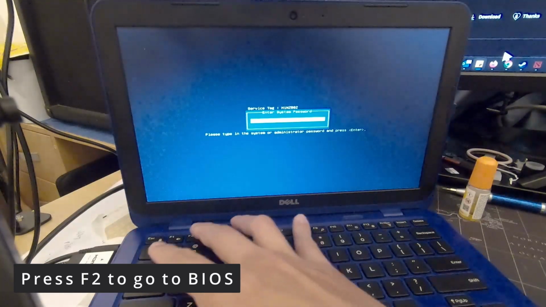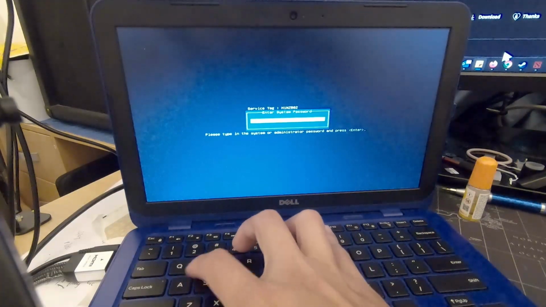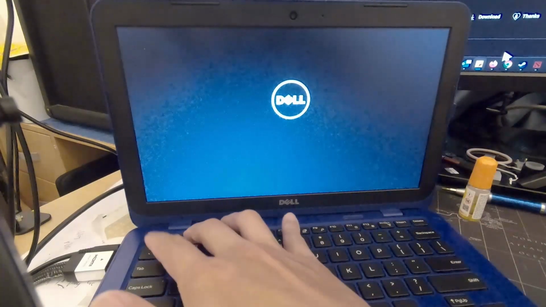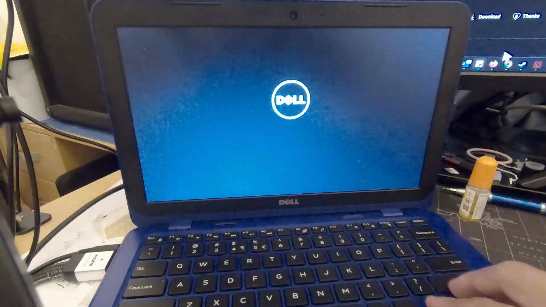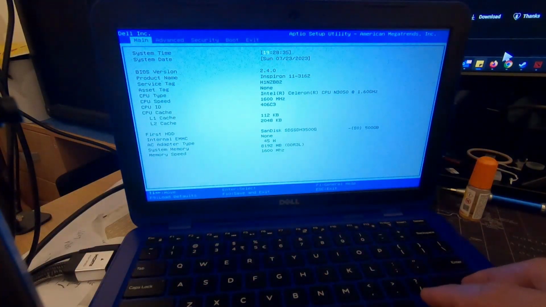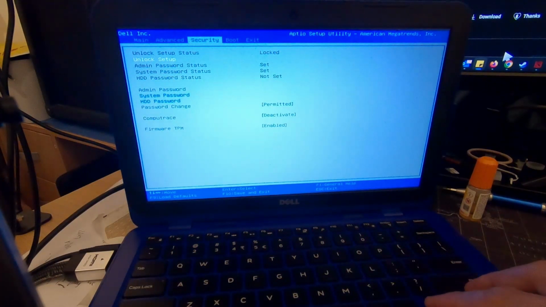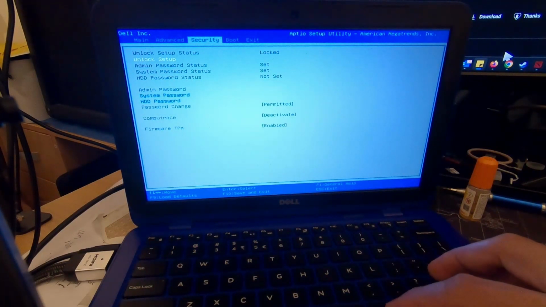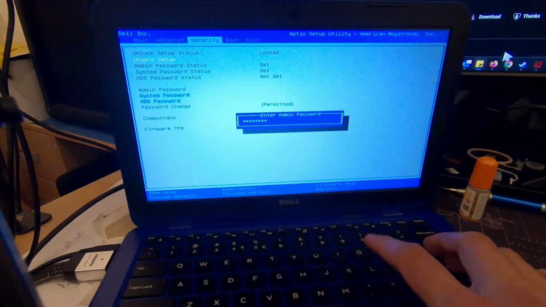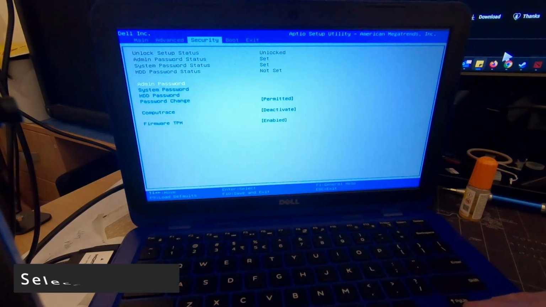And this is the solution. You have to go back to the BIOS. In my case, I have to unlock the BIOS first so that I can do some changes. So go to security, unlock setup. I'm just going to input my password, and then go to boot.